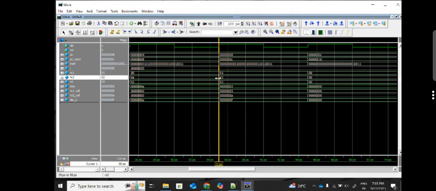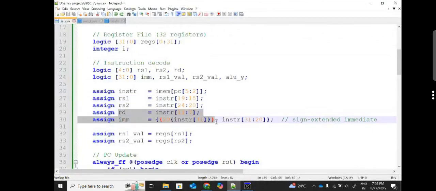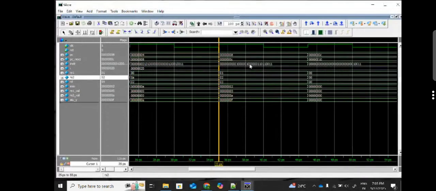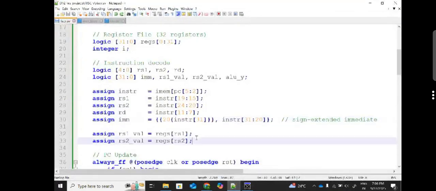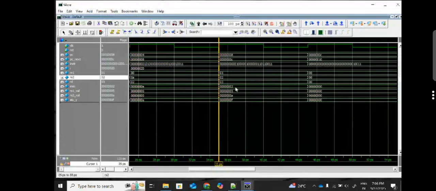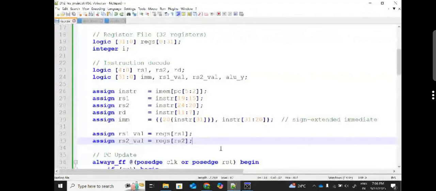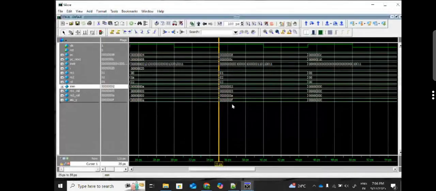That is the second instruction. Next, what is your read destination? Bits 11 to 7, here you can observe 0, 0, 0, 1, 1. That is 3. And coming to your immediate value, you get it from bits 20 to 31. See, 20, 0, 0, 1.